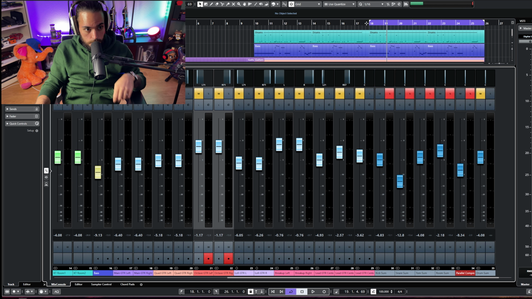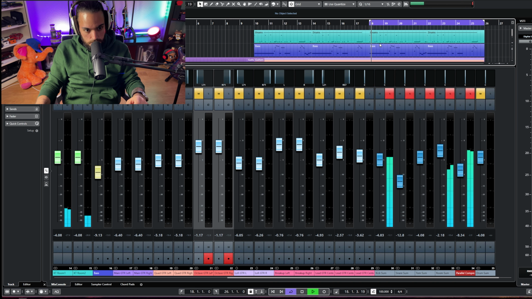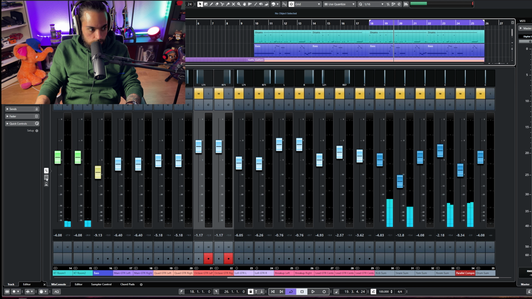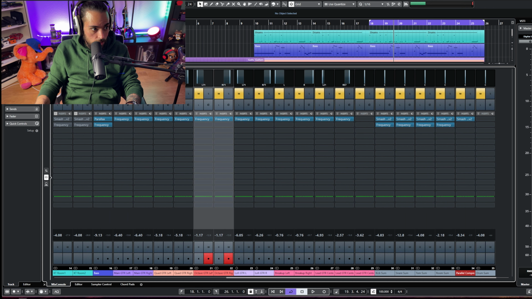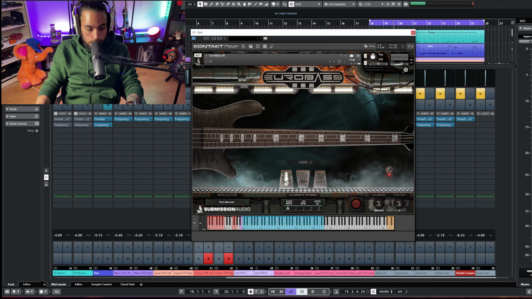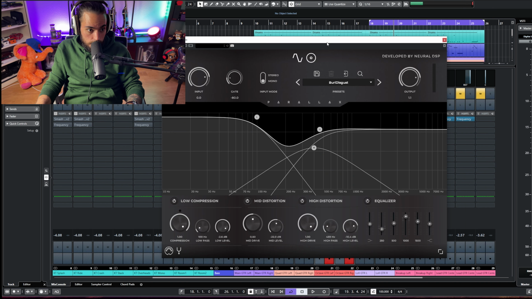That's it for the drums. It sounds like this again. All right, so then let's go to the bass. For bass, I use Eurobass 3 in DI mode. You can also use the distortion and stuff from here. I use parallax in this setting.